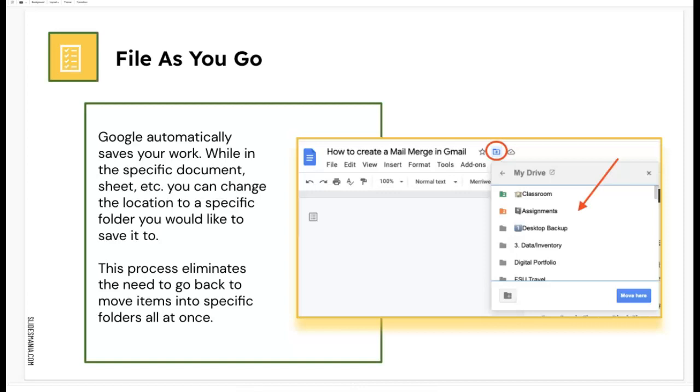Of course, if you don't, there's no harm. This is being saved all the time automatically. It's just another way to keep organized in advance.